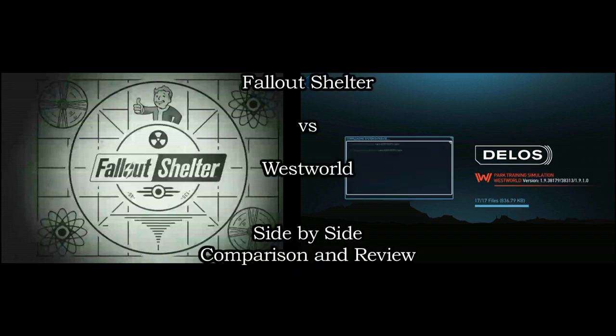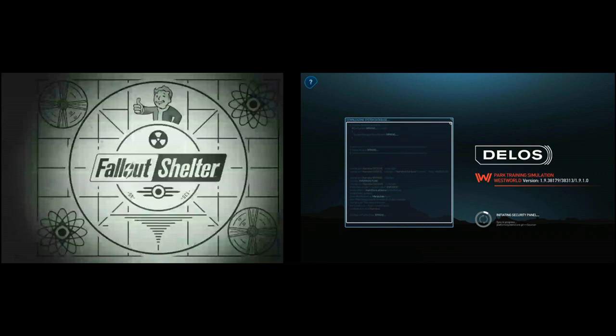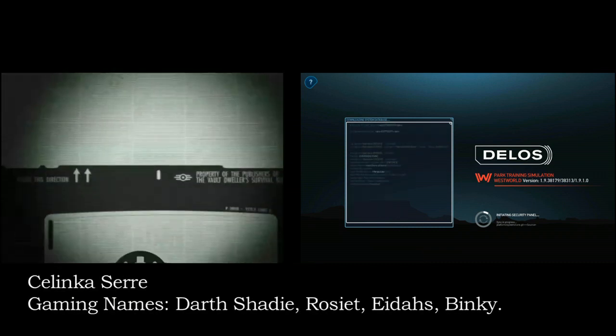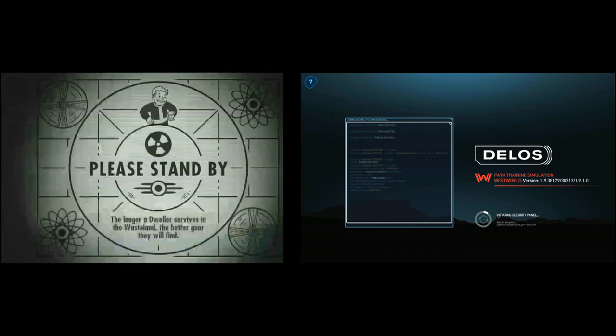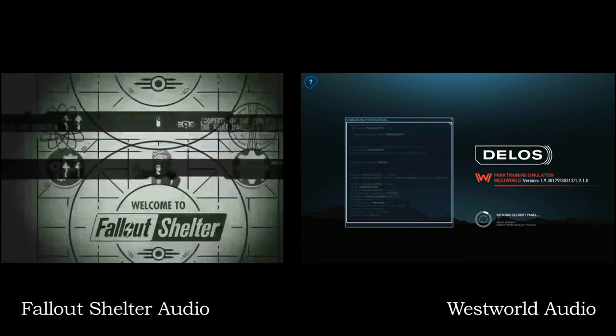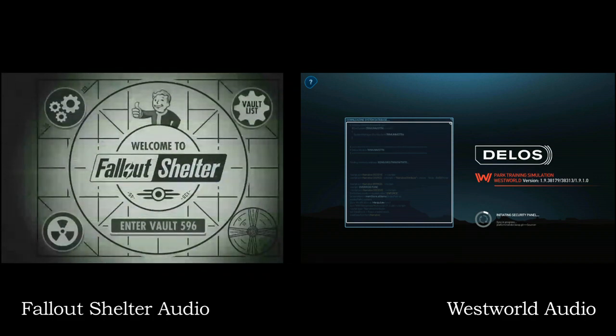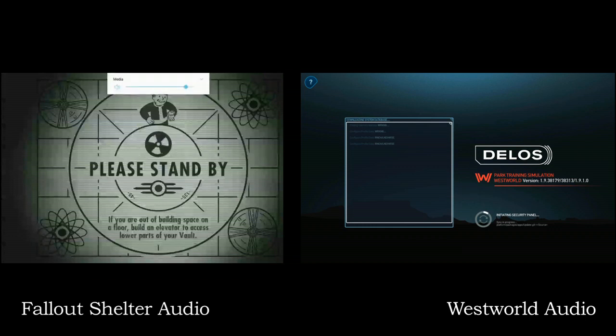Hello everyone! Today on Binky's Gaming Thoughts, in light of the situation where Bethesda is suing Warner Brothers for stealing the code inside Fallout Shelter for Westworld, I wanted to compare the two games side by side. Now, this is not what I typically do on this channel, but I wanted to compare these two games. Both have in-game elements that you can purchase, but both games are free and available on mobile.